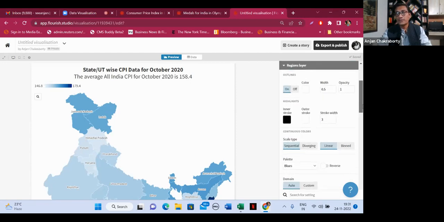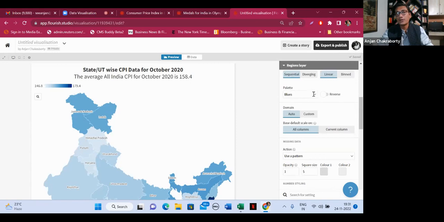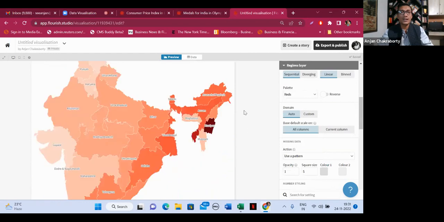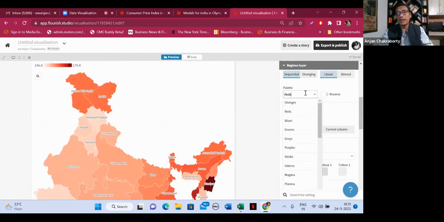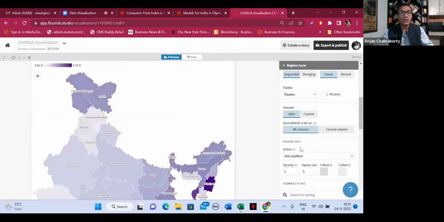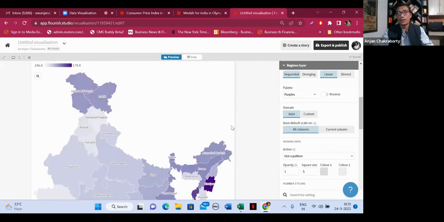There are a lot of such different options. The palette here is blues. Say you want to change the palette of the entire thing. In palette, I changed it to red. Now you see the legend and the entire thing has been changed to red. You want to change the palette to, I don't know, purple, and it will show the map in purple. So this is in the regions layer.